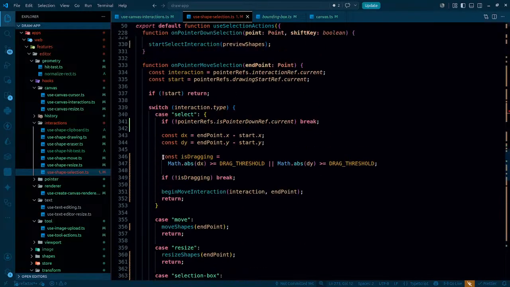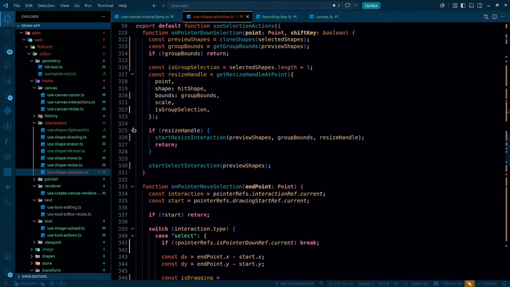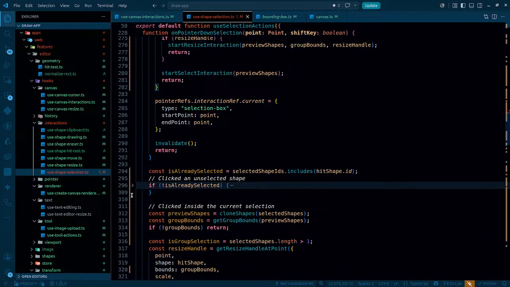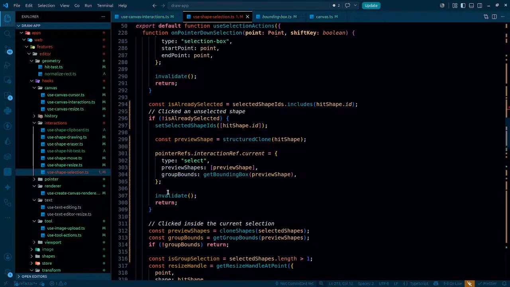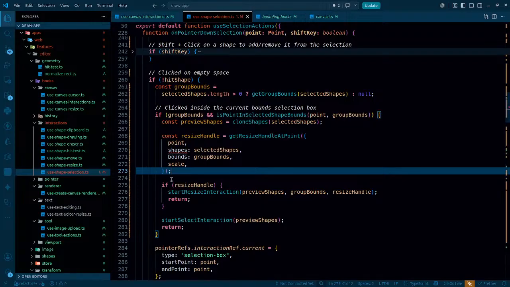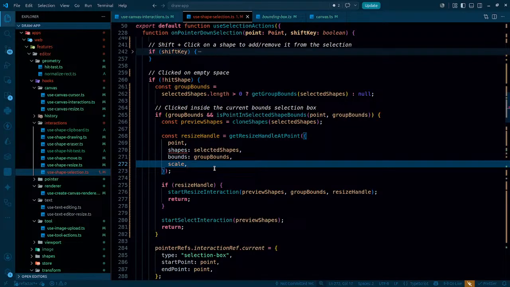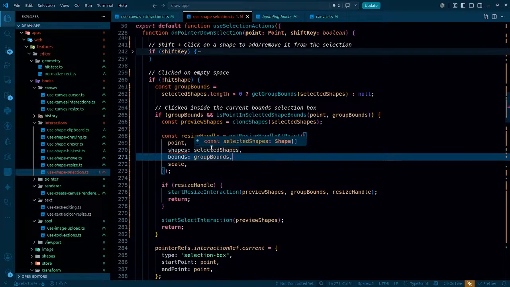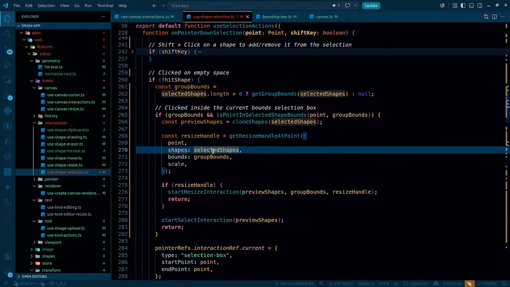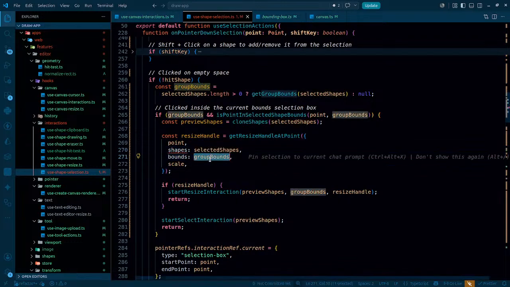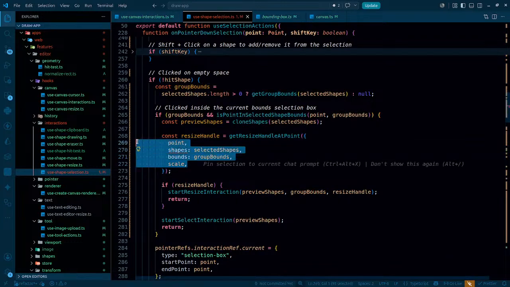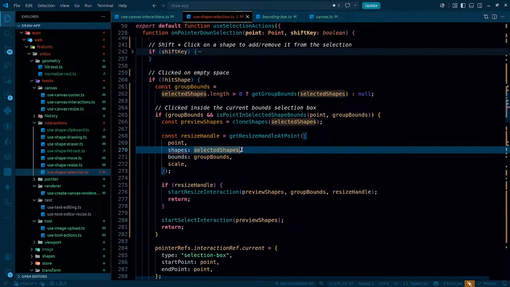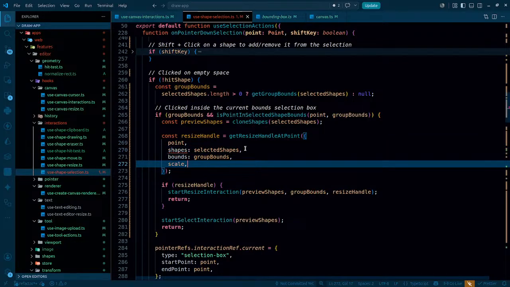Same thing is done somewhere else as well. And what is that place? Only at one place. Okay, never mind. So get resize handle at point. So we have to pass the shapes, all the shapes. We even have the bounds, and now I have to check the resize handle exactly where we clicked. So first of all, we have to check whether that's only one shape or not. On the basis of that thing, we have to continue.